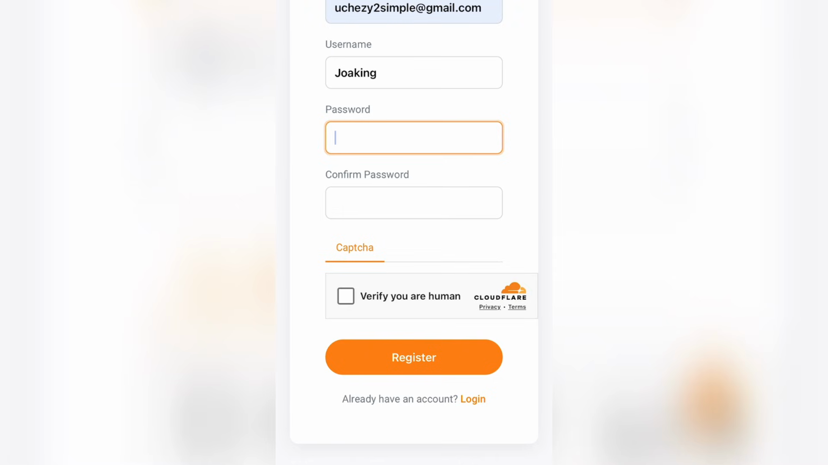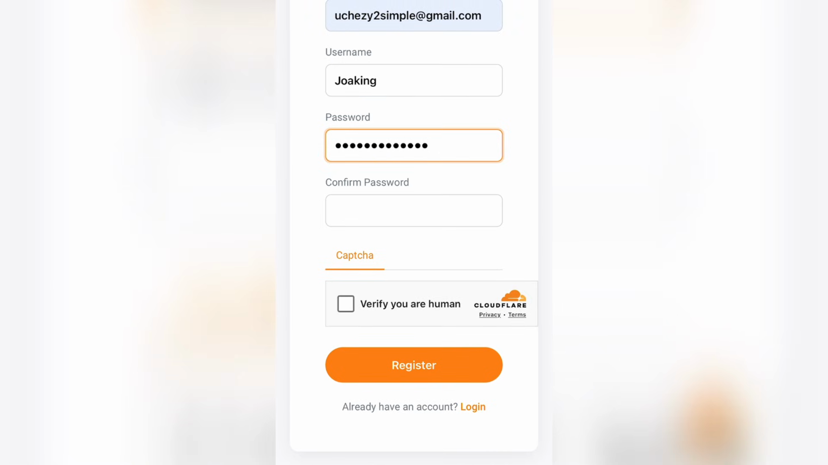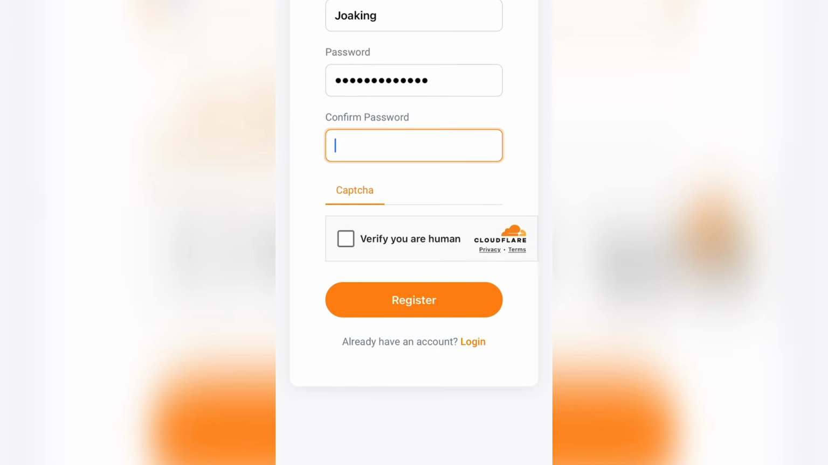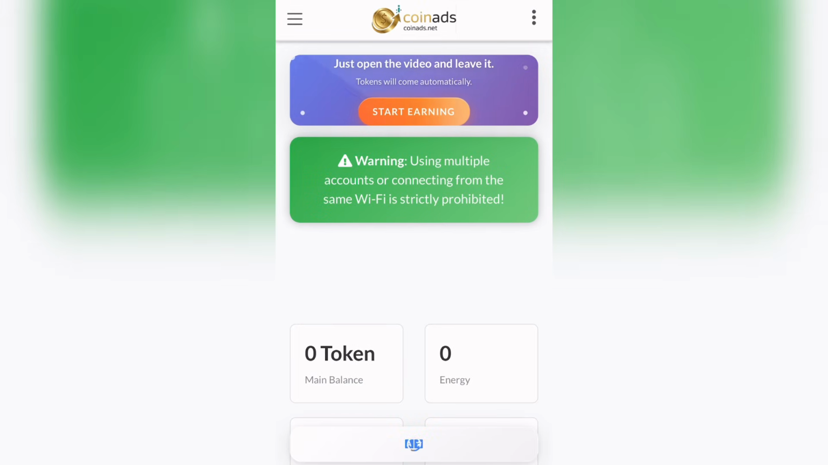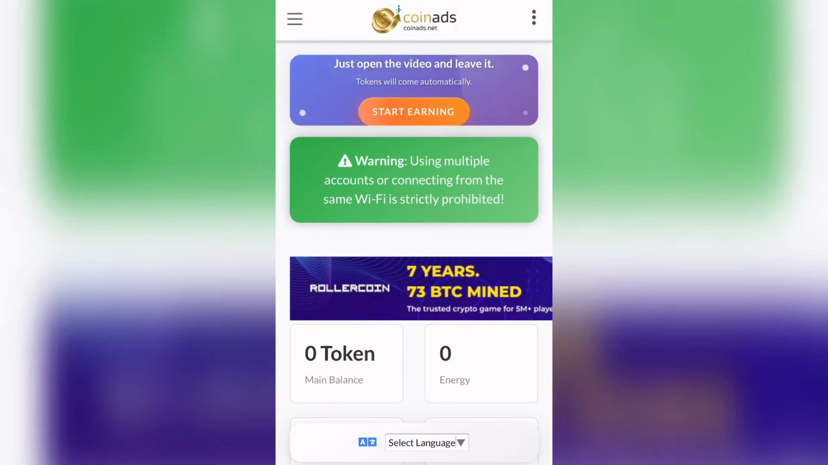So I'm going to be inserting a password right here, and I'm going to be confirming this password. Now the moment this password is confirmed, you come right here and click on verify you're human, then hit the register button. Now the moment you do that, your account has been created successfully. Now this is how the interface is gonna look like after your registration. You can see it right here.